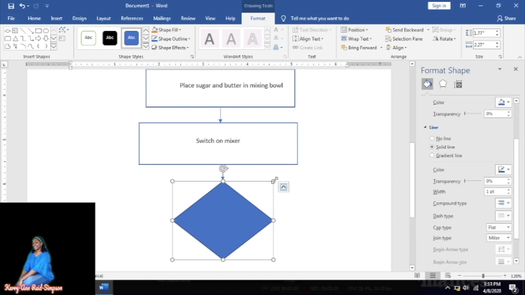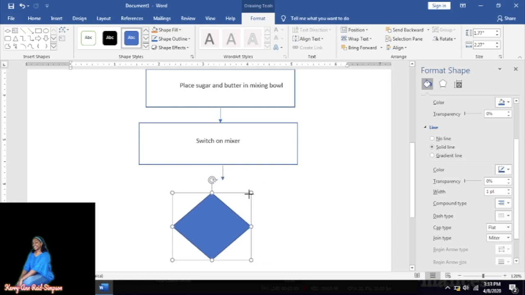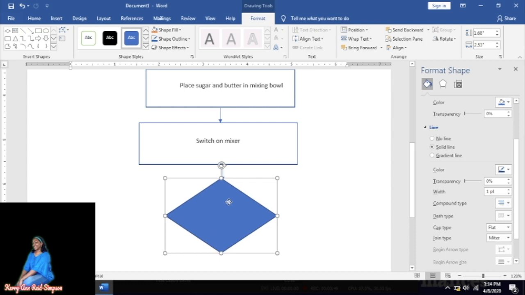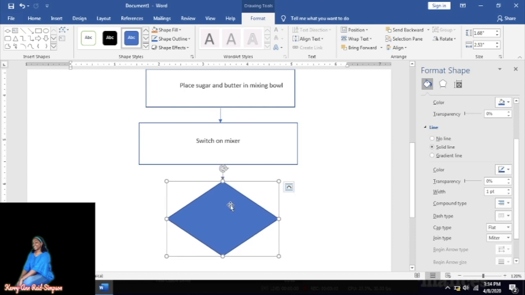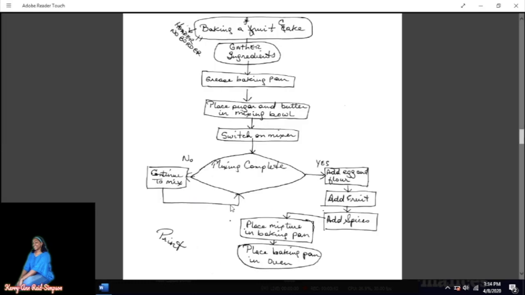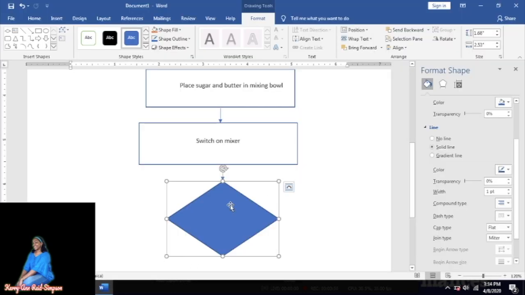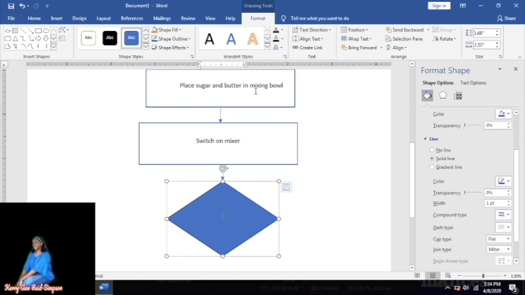Good, and you can resize your shape, guys. You can drag the corner in to get it smaller, drag the corner out to get it larger. If you want it wider, you could use the arrow at the side. Alright, so what should be in that diamond? Mixing complete. So you will right click, add a text, and type mixing complete.